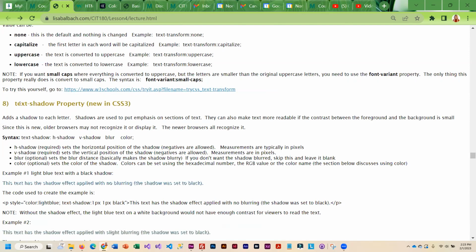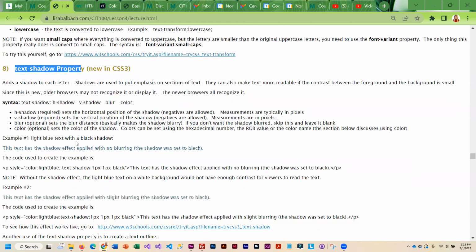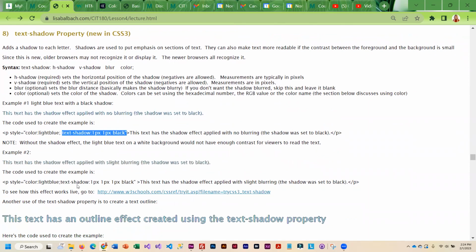Text shadow, this is a CSS3 property, but I had to show it to you guys now because it's so cool. You can actually use light text and apply a shadow to it so you can see it better. And you can make it so that it's not blurry, like this example. And here is the shadow that I applied. Or you can do a slight blurring, and that's what this example does.